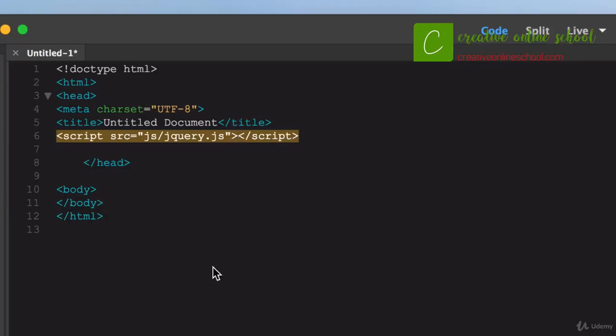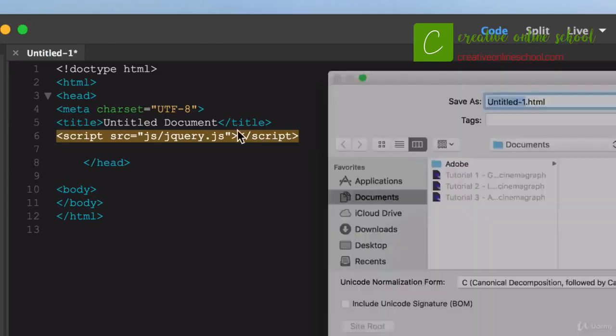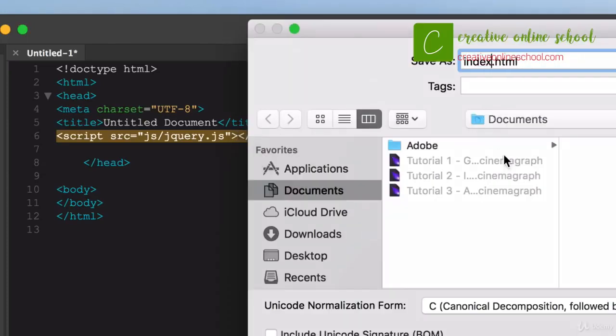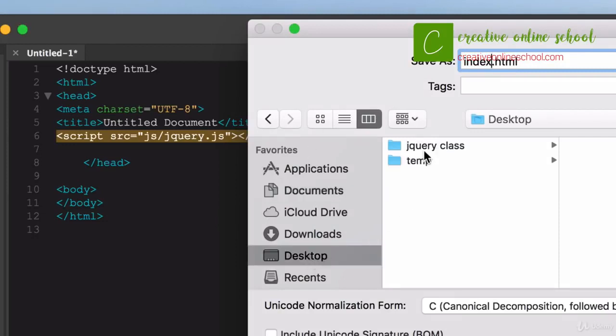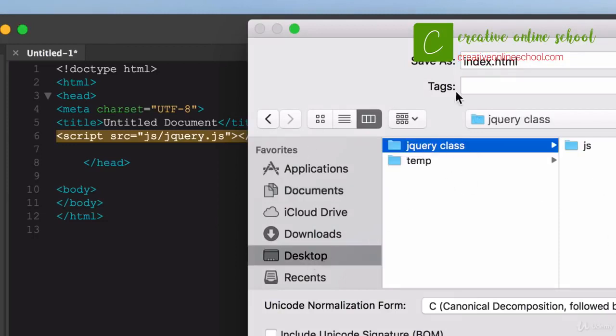This is not like HTML, so there's nothing that's going to be in the body of that. I just need to close that script tag out right there, and I'm going to save my file. I'm just going to call this index, and I'm going to go back to my desktop, and within the jQuery class folder, I'm going to have it right here. And I'll hit save.